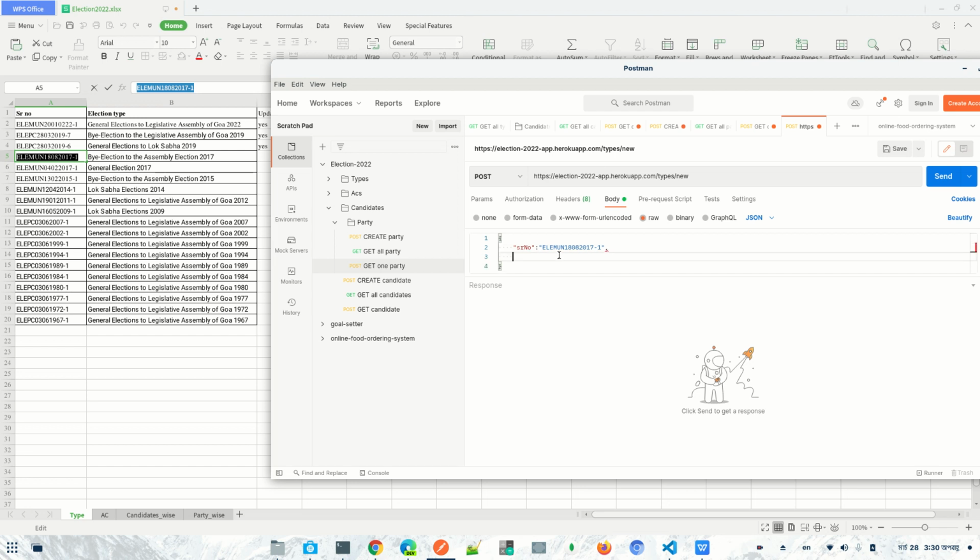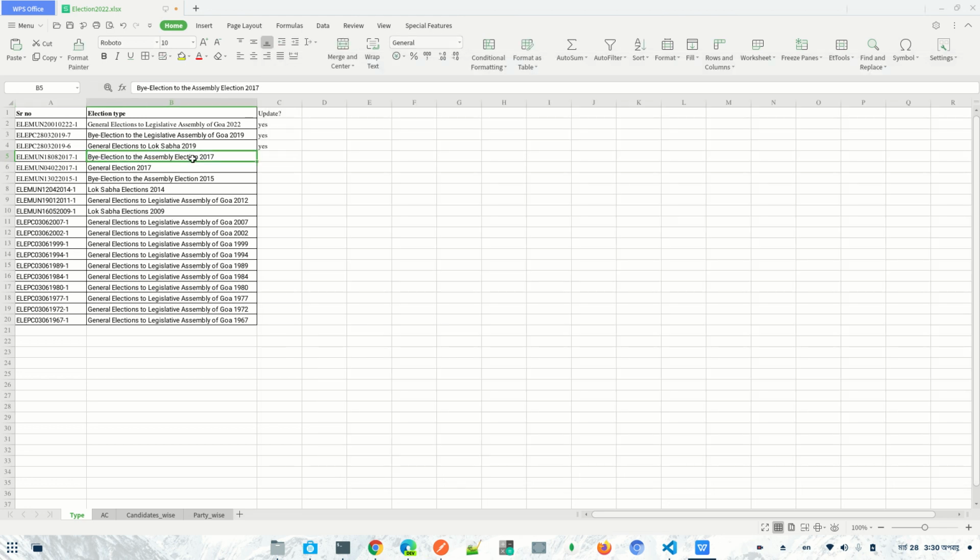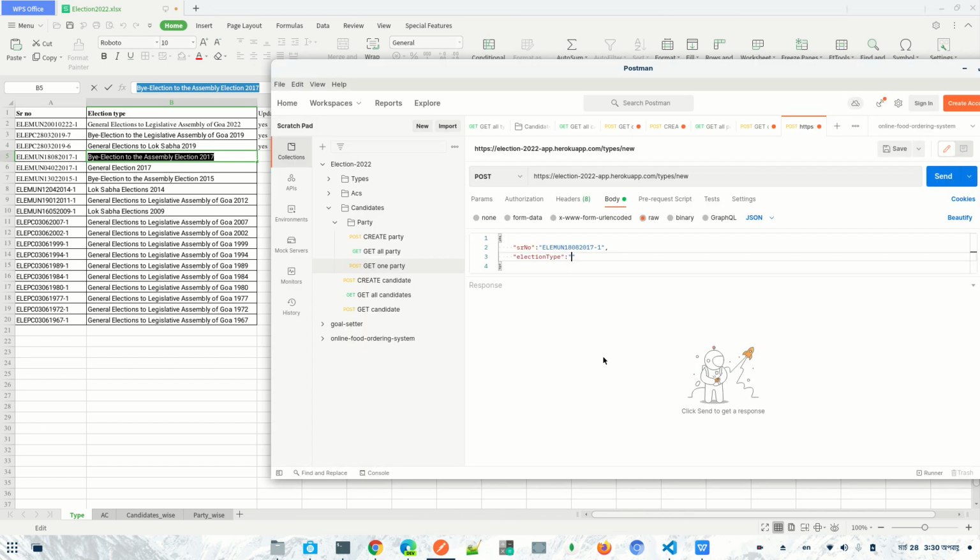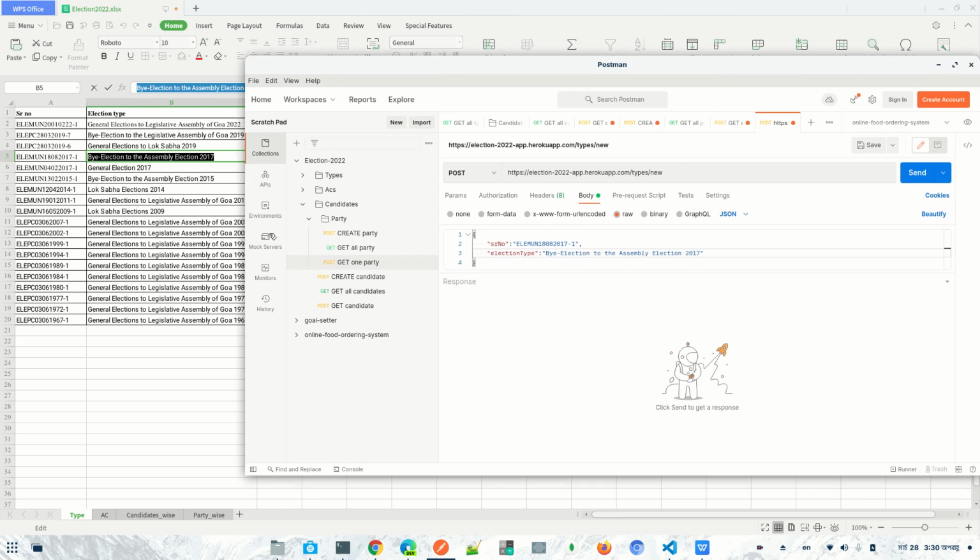We have to add another field, that is election type. Okay, so again it will be camel case. Election type, copy it from here, election type, okay, paste it. So we only have these two fields in this type table. So if you're done with this part, just click on send. It will send the data to the MongoDB server and you can see it.